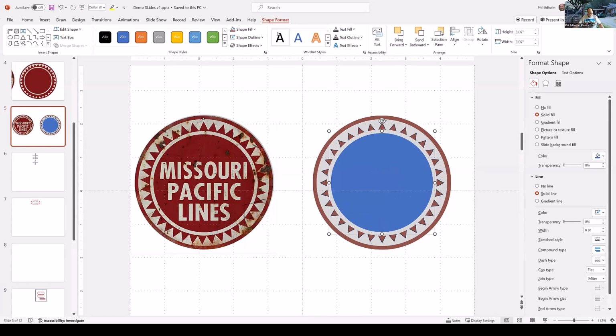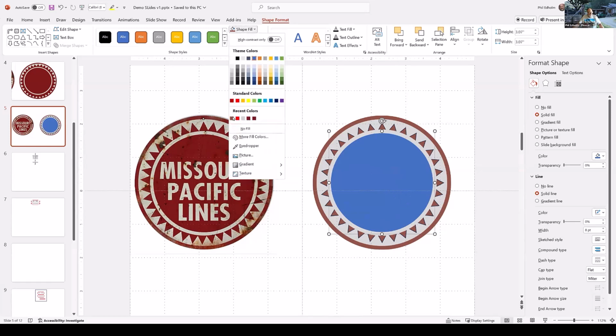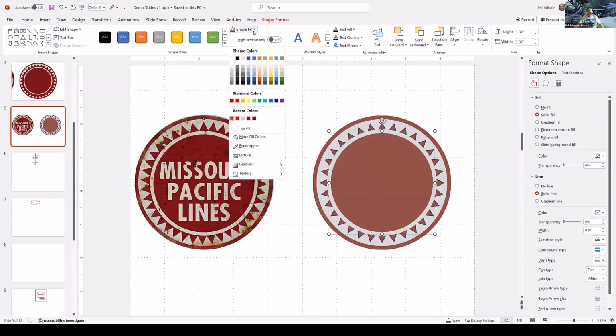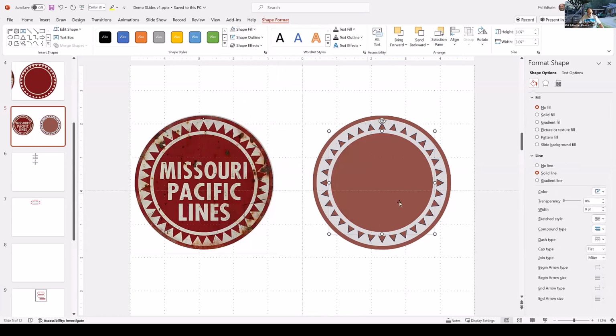I can do one of two things. I can either make the shape fill the red color, or I can make the shape fill go down here and go no fill, which means you're actually seeing the color behind through that shape. Now, it looks to me like maybe I'd make that a little bit smaller, because I made the line bigger there. So I can make it a little bit smaller there like this.